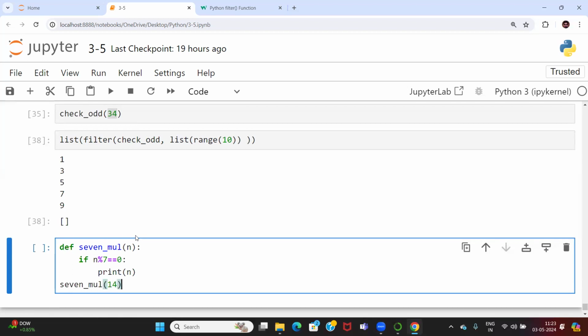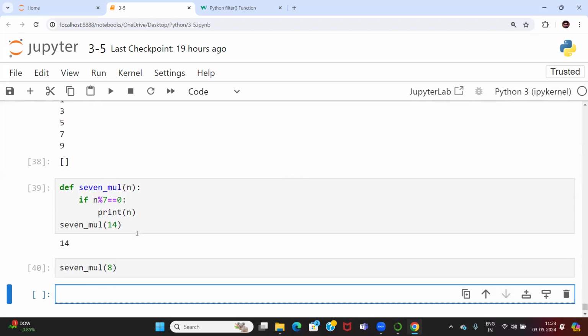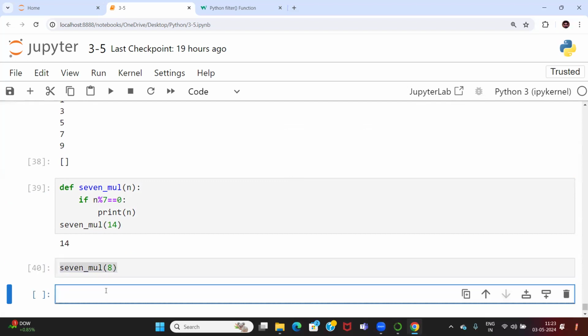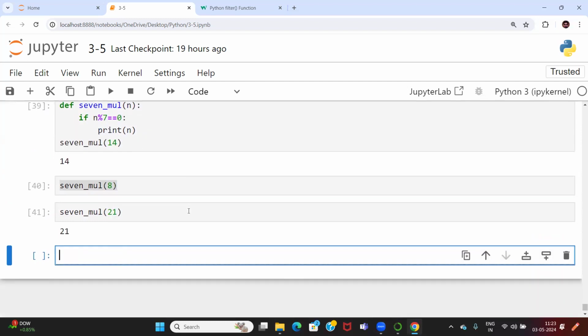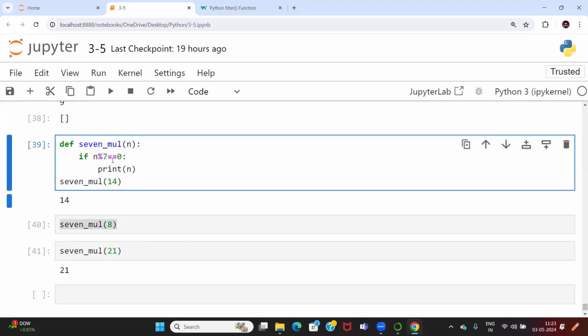So 14. Is 14 a 7 multiple or not? Printing 14. Now I am giving 6 or 8. Is 8 a 7 multiple or not? No, it is not printing anything. 21 is a 7 multiple. It will print or not? Print. So whenever it is a 7 multiple, then only it will print. Otherwise, it will not print. Why? Because this is an if condition. If condition checks only true statements.